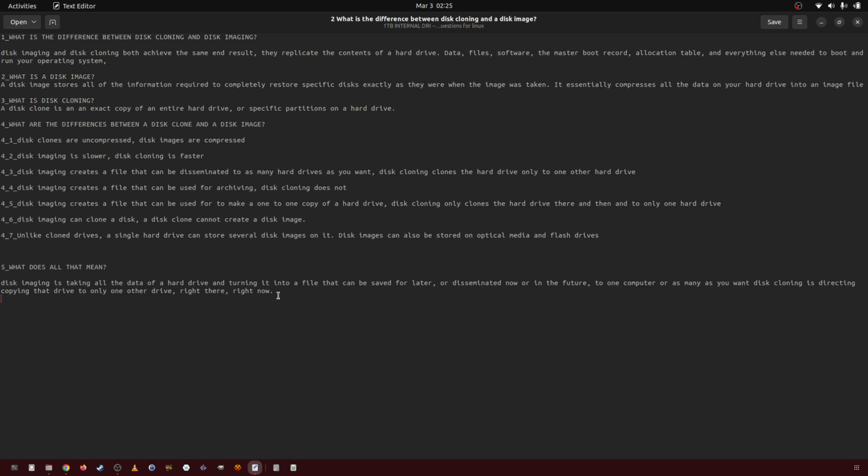When you clone a disk, it means that you're cloning that disk right there, right then. You're not cloning it to any other drive. You're not creating a file that can be saved for later. You're cloning it right there, right then. Okay? A disk image is basically you create an archive file, an ISO image, that can be saved for later and used for later and also used for many more machines than simply just one. So that's the difference between disk cloning and a disk image.